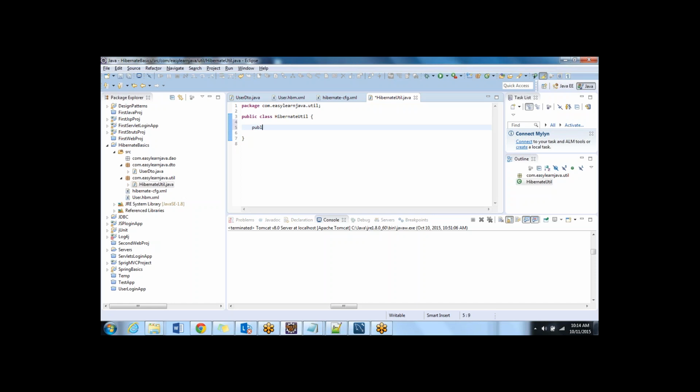What I say here is public Session getSession. Control Shift O, import it, org.hibernate.Session is what it is importing. So for now let me just say return null. Okay, now the next step.